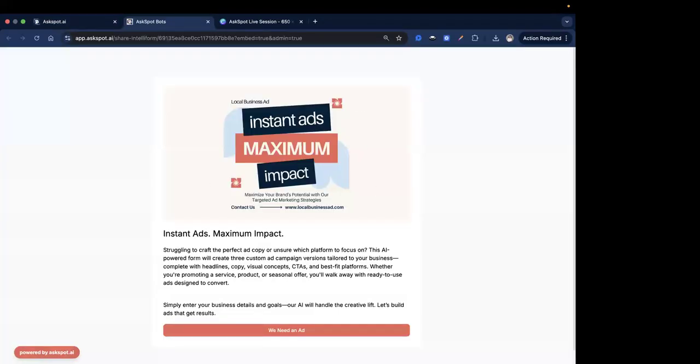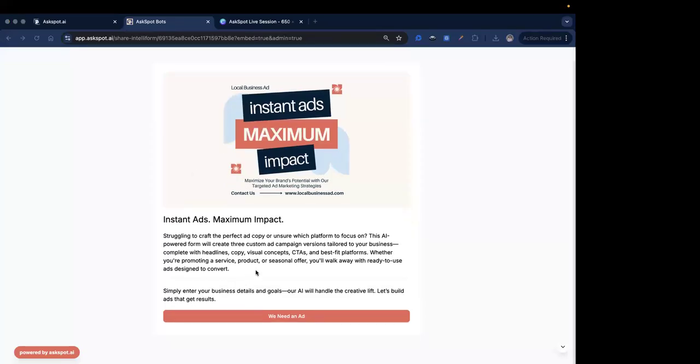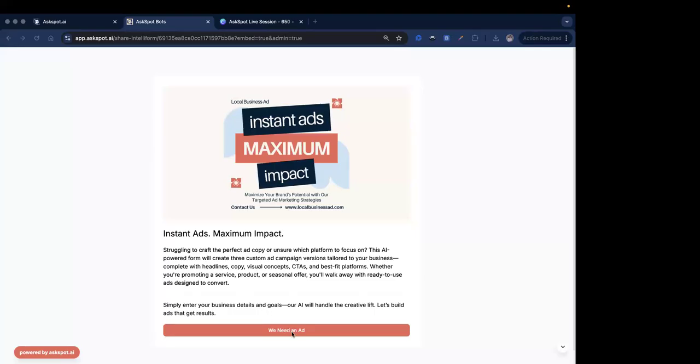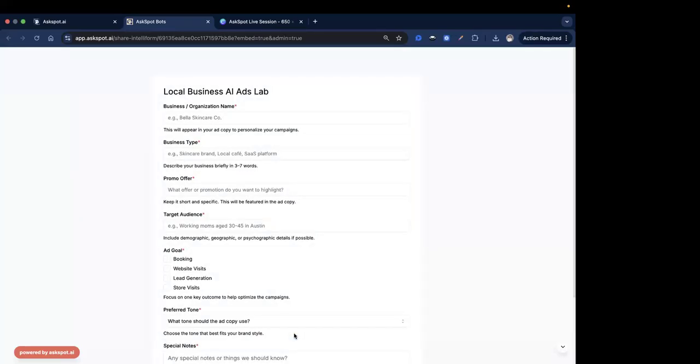Okay, so this is how it looks right now. This is the first thing that they will see when they view the IntelliForm. We need an ad, click here.